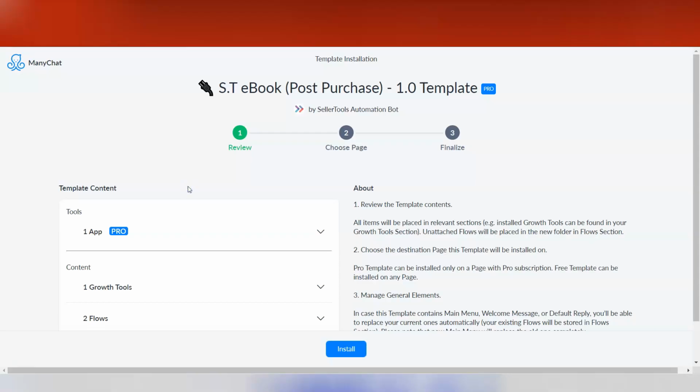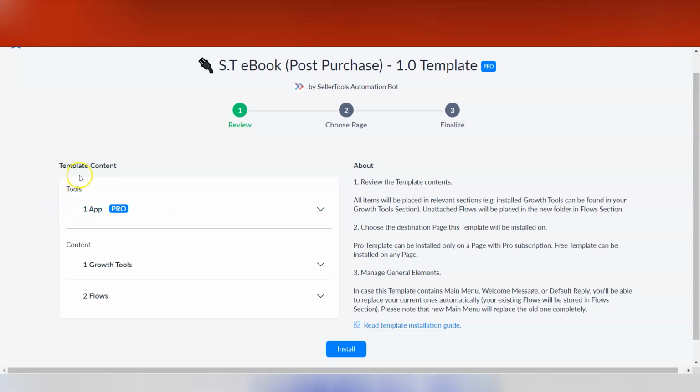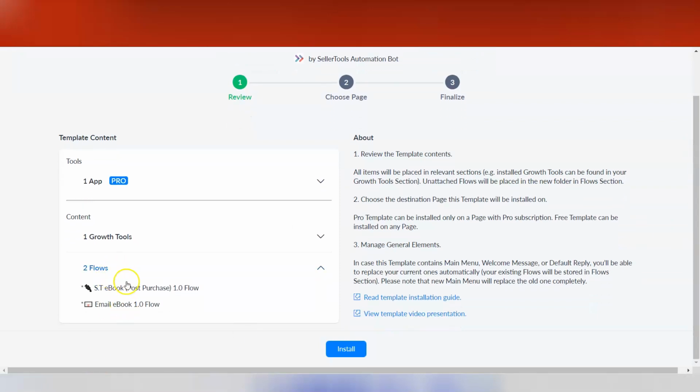Alright, so in this video, I'm going to be going over the installation and editing process of the Seller.Tools post-purchase ebook template. So essentially, when you get to the install page, it'll look something similar to this, and you'll have your content types right over here on the left-hand side, and you can see the amount of flows that are being brought, which there are two.